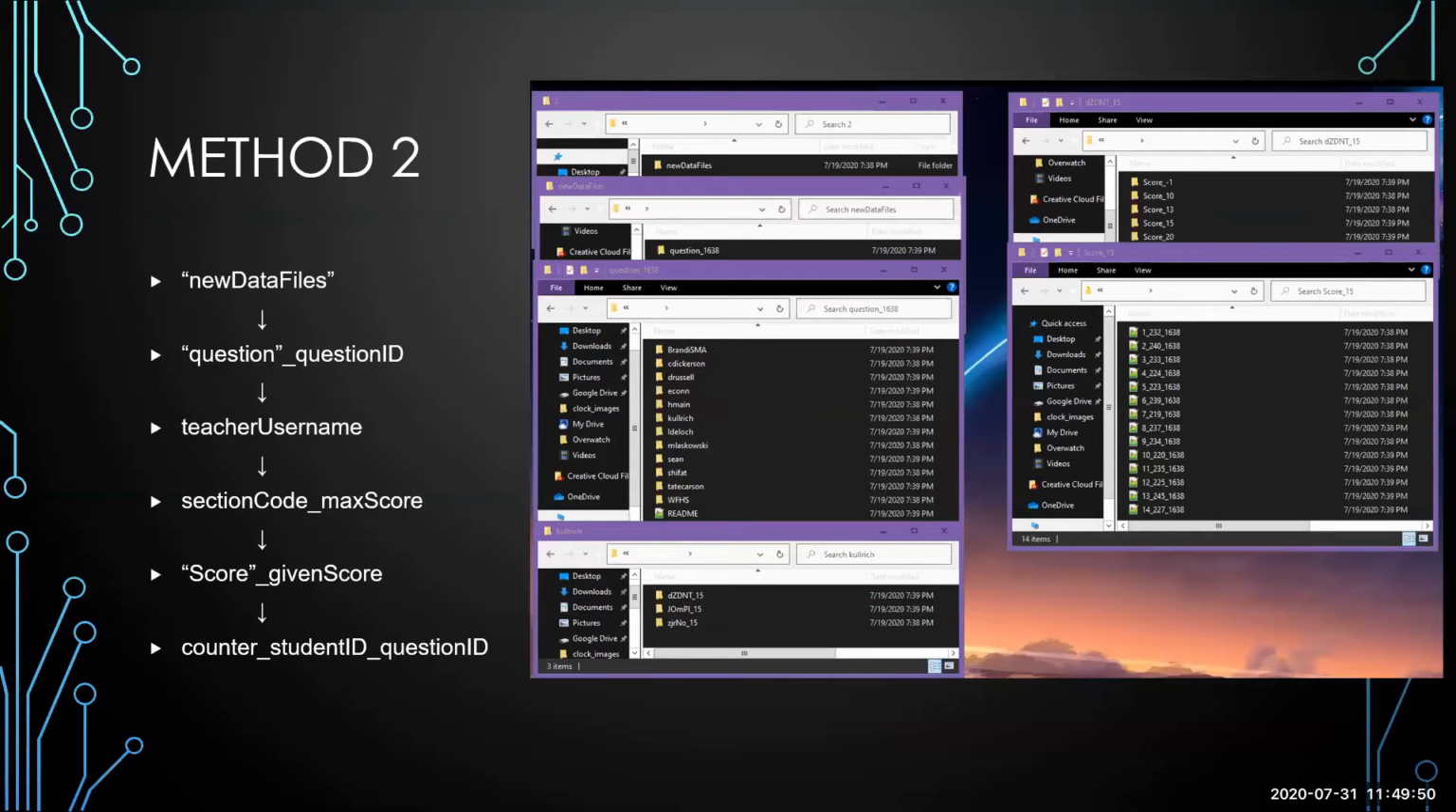Then I created method number two, which is similar to the first method, where the program creates new data files, then question with the question ID. But now the folders are named differently. The folders are named using the teacher's username. Then if we go into one of them, in this case Coleridge, it has three folders. The first string is the section number, the section ID. Then the integer on the right is the max grade that they were giving for this section.